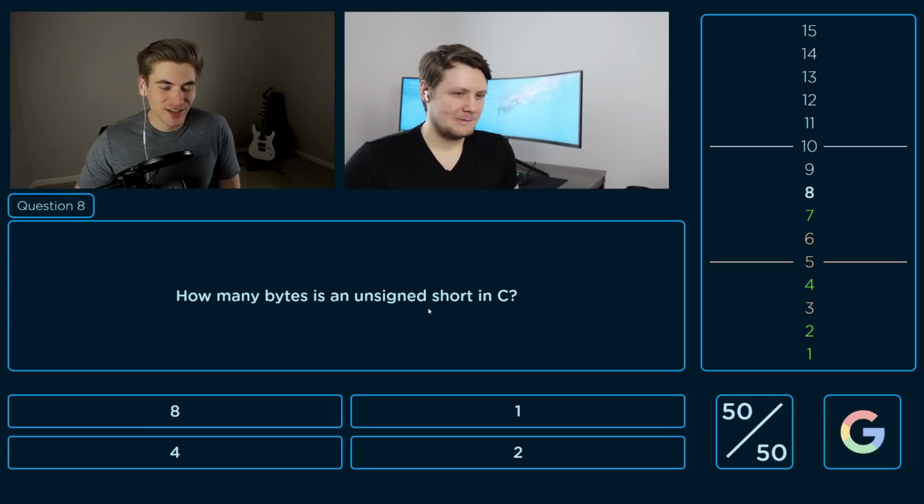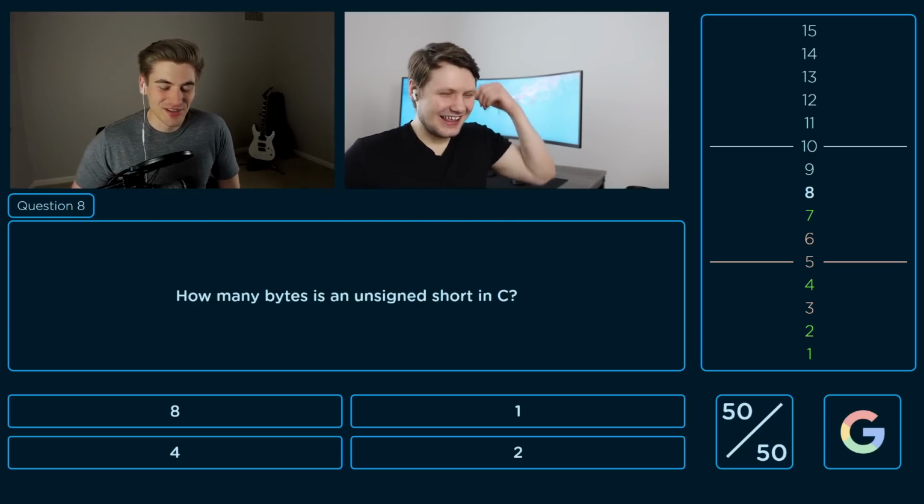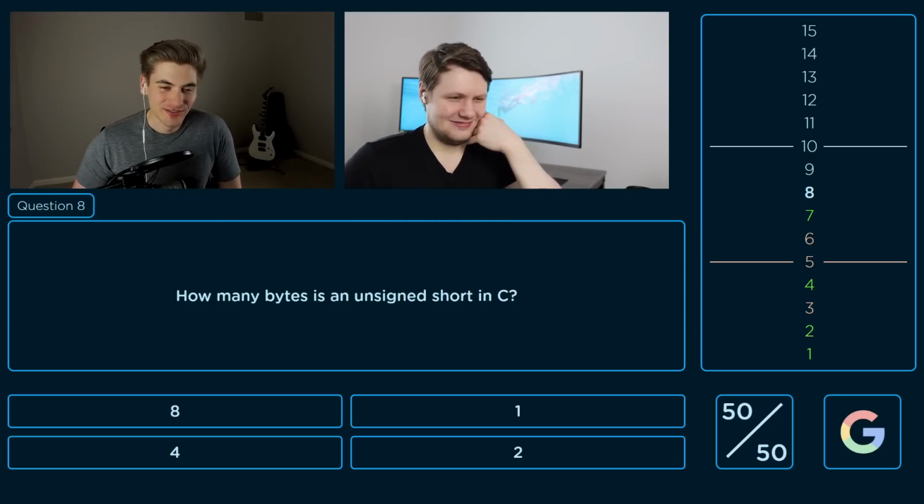How many bytes is an unsigned short in C? Is it 8, 1, 4, or 2? Oh, this is not JavaScript. No, I told you, I'm going all over. I think this is the only question that's not JavaScript related, though.